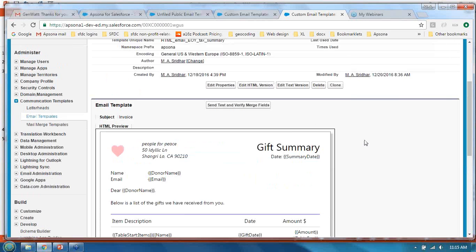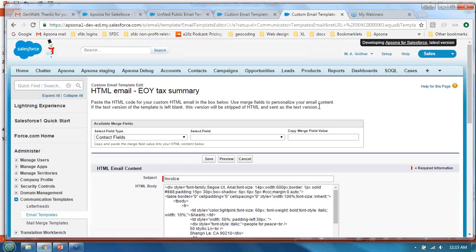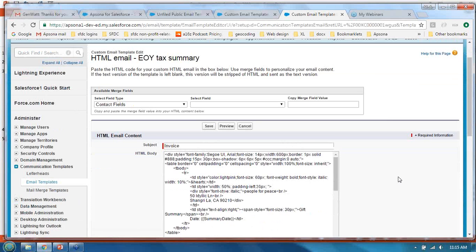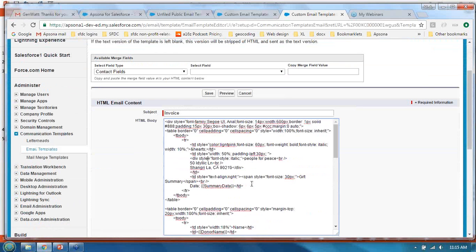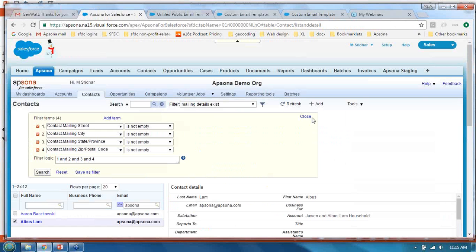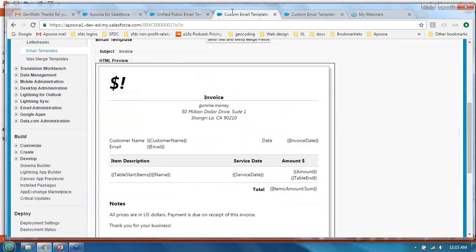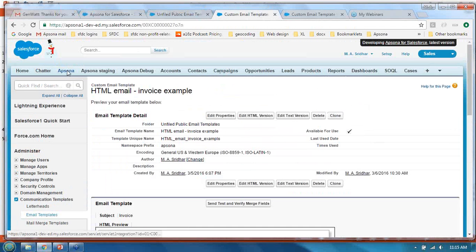As far as editing this template is concerned, within Salesforce you have the ability to edit the HTML version like this, and that's a little bit painful in that you've got the raw text or HTML. Of course, if you have HTML-savvy skills, you can obviously add it in here. It is also possible to use Apsona's native email editor. So if I were to go into, let's see if I can find, that's the wrong org. Let's see if I can find Apsona in this org here.